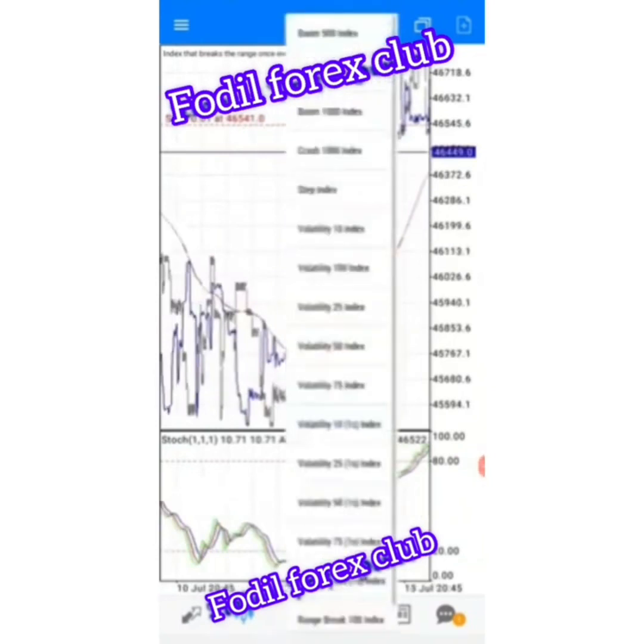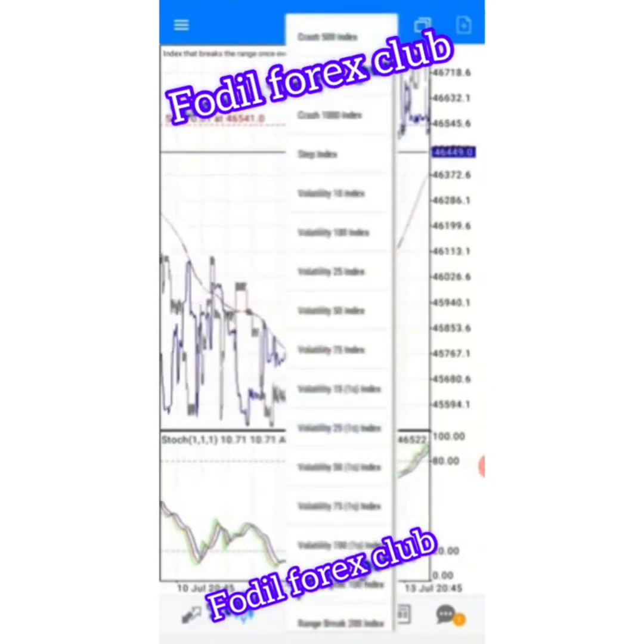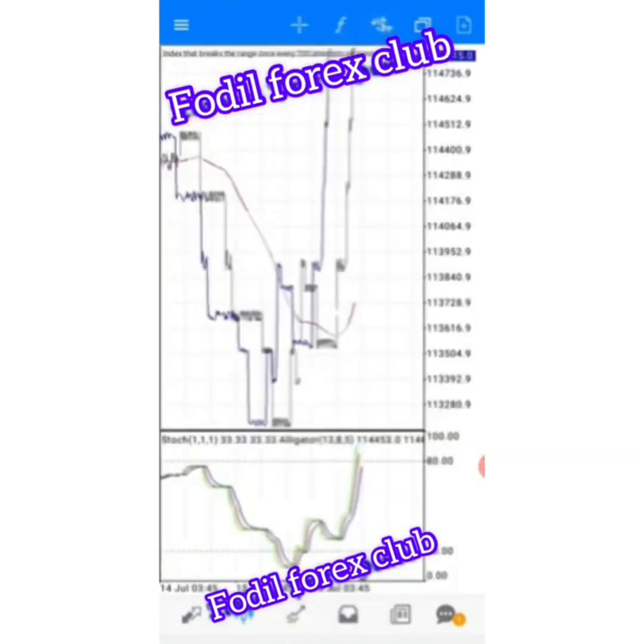You can also use it for your Range Break 200. Now this is it. It is at this point. I'm expecting now a spike to come down. If a spike comes down, then definitely I'll enter for a bigger trade, and I know definitely it will come down again. I believe you guys have seen this.